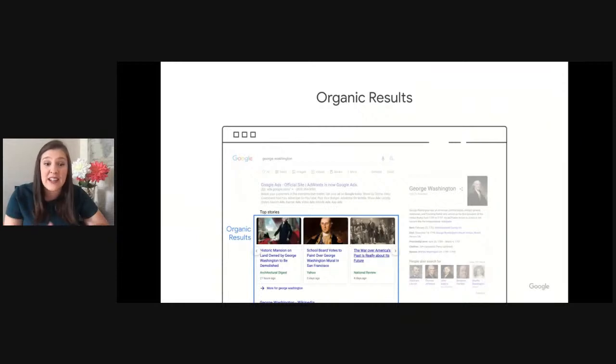Then his organic search results. So you see top stories. A lot of folks in the political space will see these top stories as well, maybe a Twitter carousel, just different articles. Those are some things that you might see in organic results.